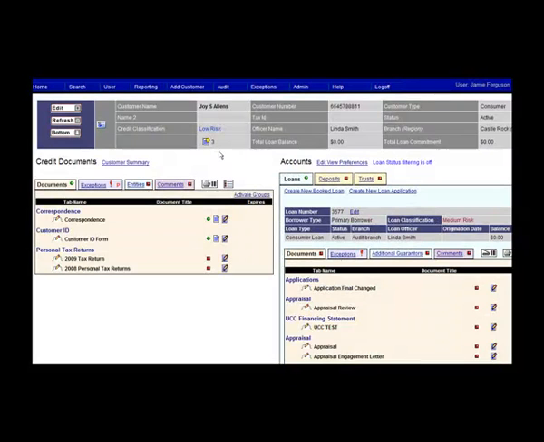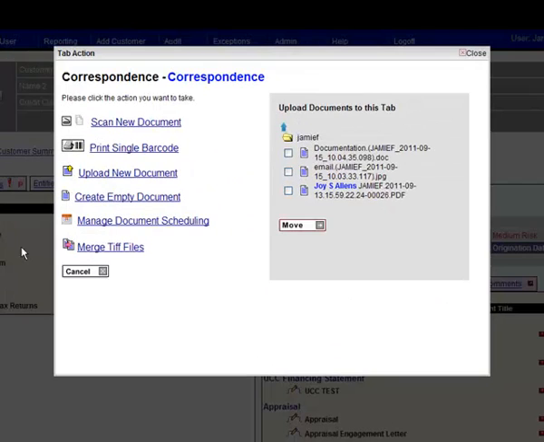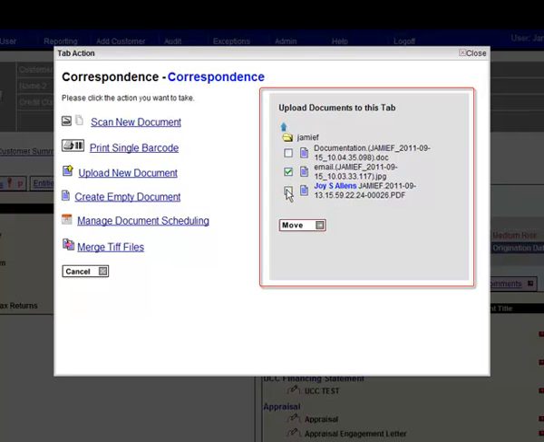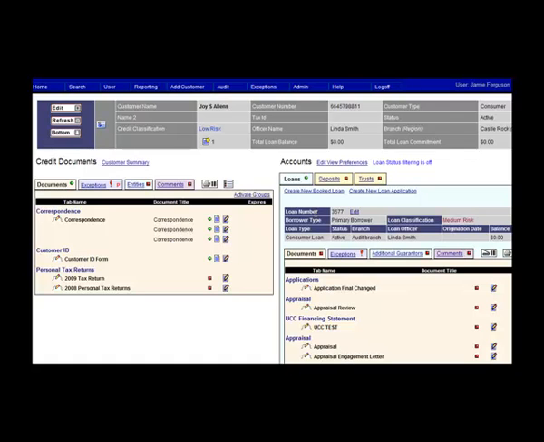To then place the document within a tab on the customer page, click the Edit function for the document. You will again see all of the uploaded documents and can select one or more documents to be moved. All selected documents are now available to be viewed on the customer's page.